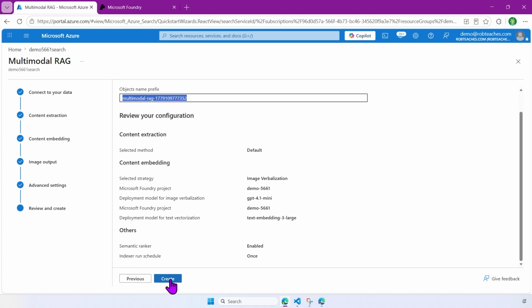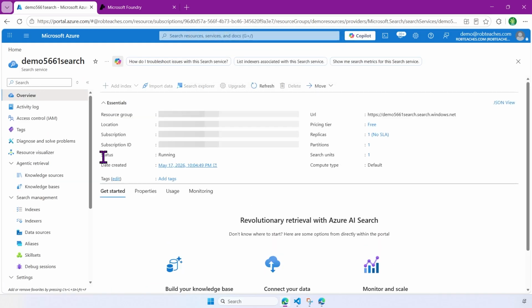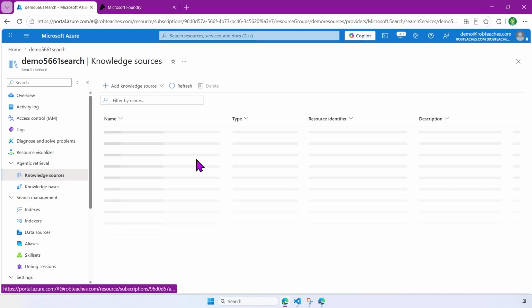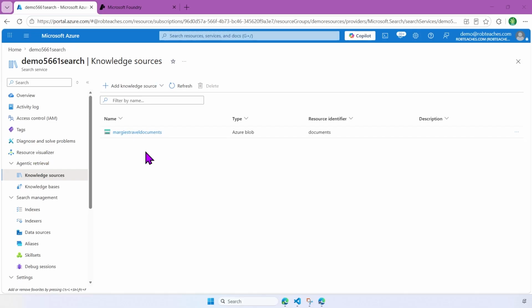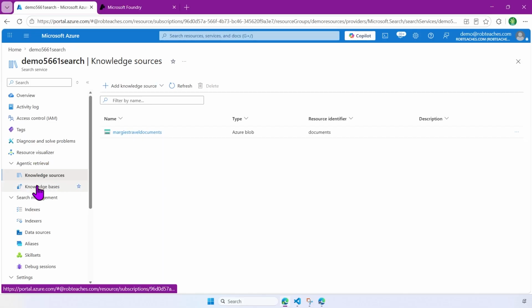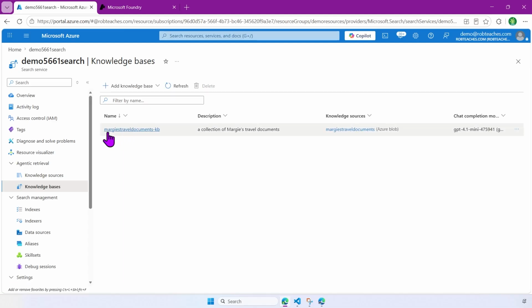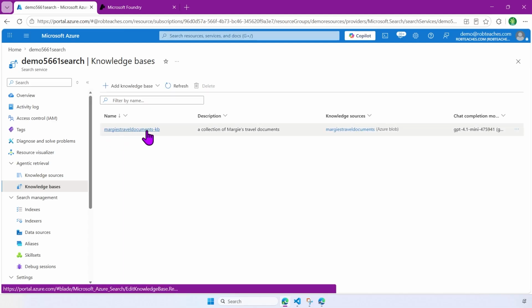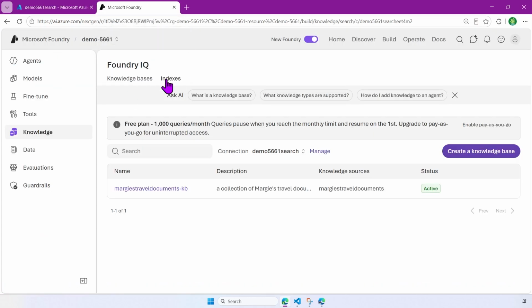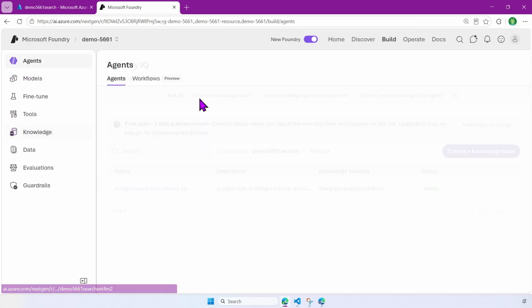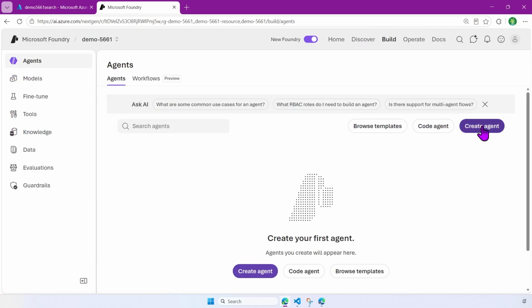Again, to save us a little bit of time, we go into create here. We have a knowledge source that was set up from all that, travel documents. And over the top of that, we can then build a knowledge base. This knowledge base here allows us to then access this from our agent. So to see that in play, let's go into Foundry here. Let's go build a brand new agent.